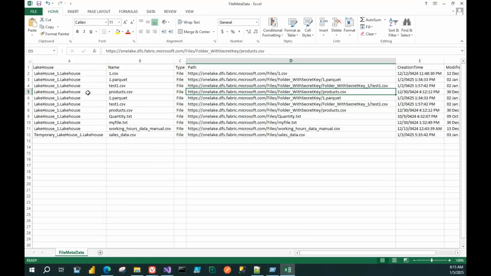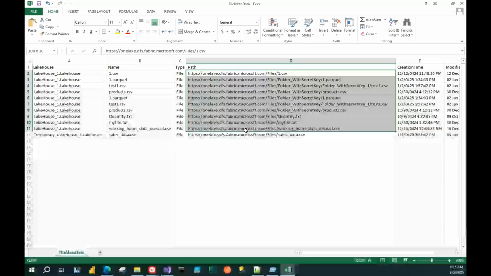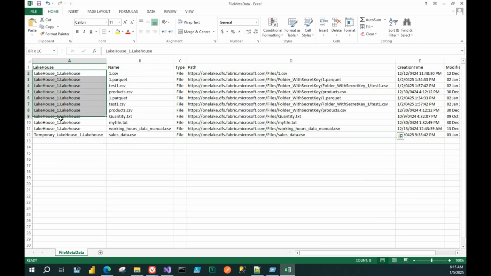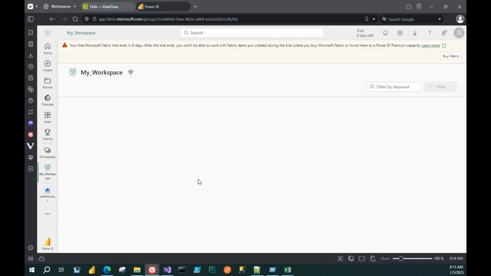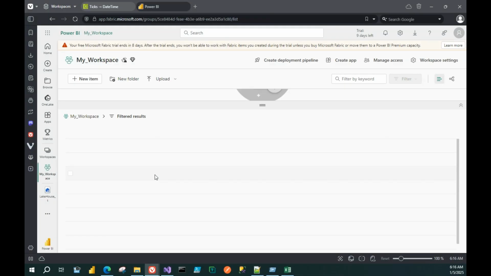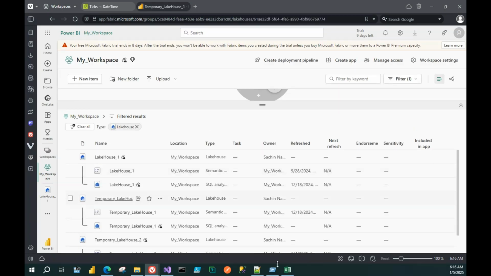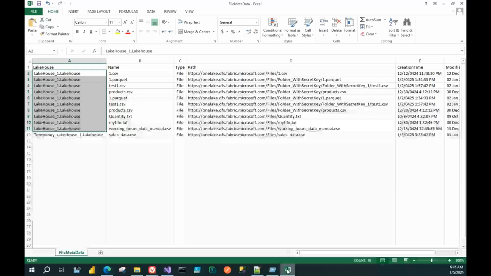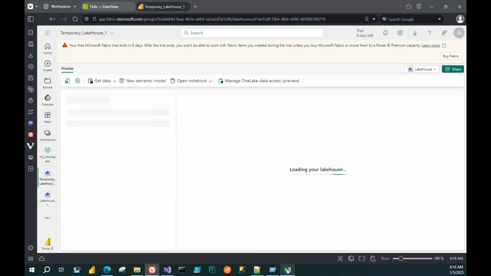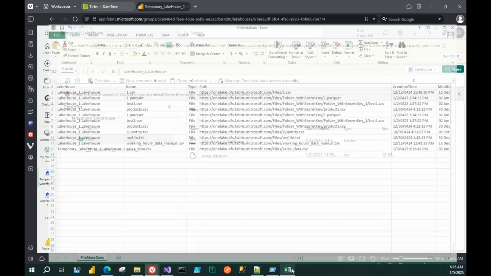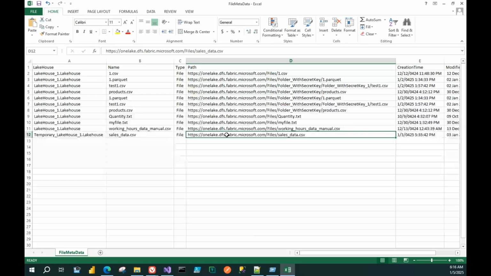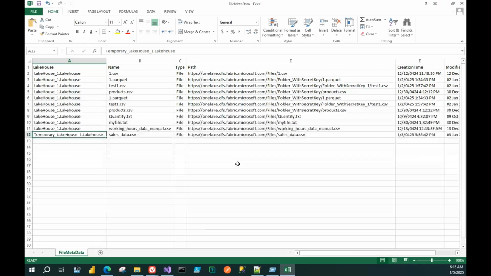Now, this basically fetches the data, the object hierarchies and the metadata details for the lakehouse. And then we have another lakehouse called temporary_lakehouse_1, and then we check that. Yeah. So we have this files folder with this file under the folder, under the files folder. All right, and this is it. So we have the metadata for this file as well under a different lakehouse.